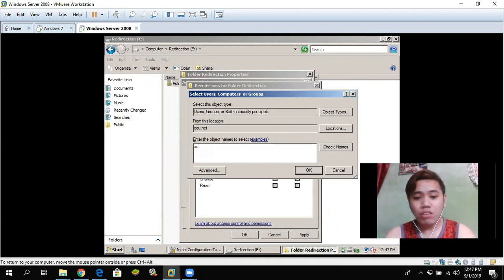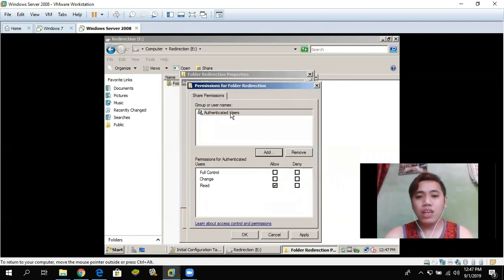Okay, pwede mong i-kompleto dito authenticated users. Okay, pwede rin shortcut nun is AU. Okay, then okay, so we have here authenticated users. And for the permissions for authenticated users, so naka-full control. Okay, full control. Then apply, then okay.